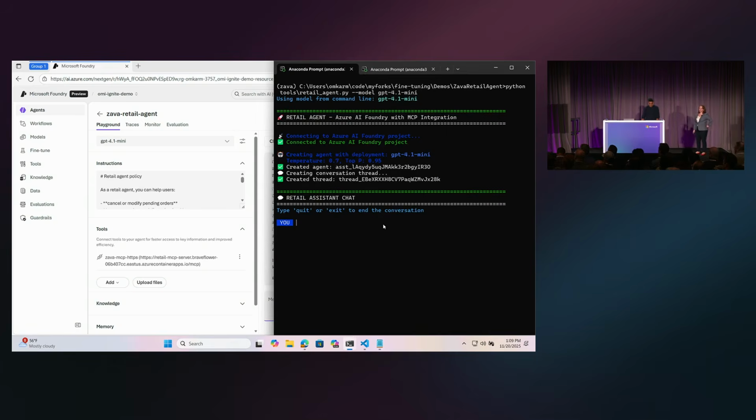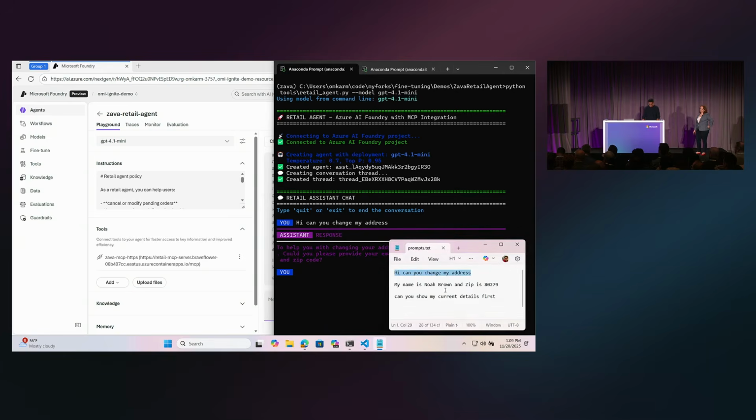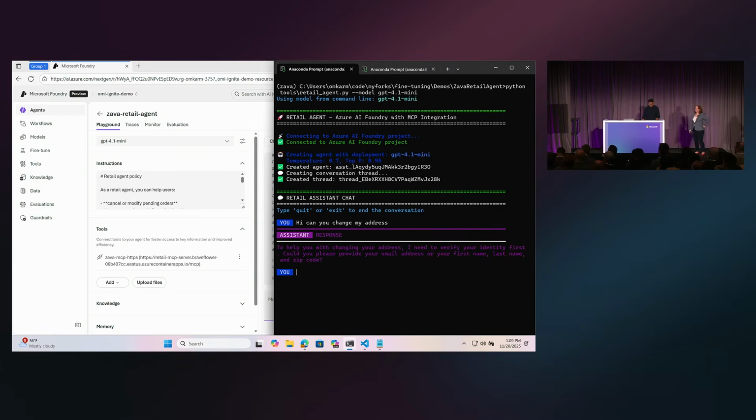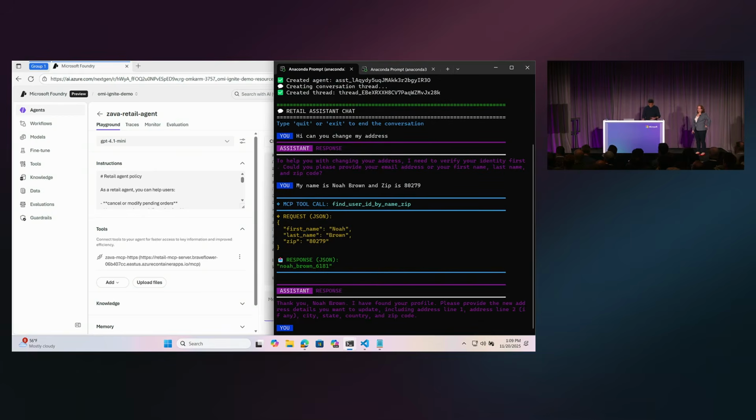All right, so first up, I'm going to ask, hey, can you change my address? I expect it to ask me for my name or zip to kind of authenticate me, which is all good. And it did. Excellent news. At this point, it has to choose a tool to go and authenticate itself. My real expectation is that it should show me my current address before asking me for my new address. Let's see what it does.